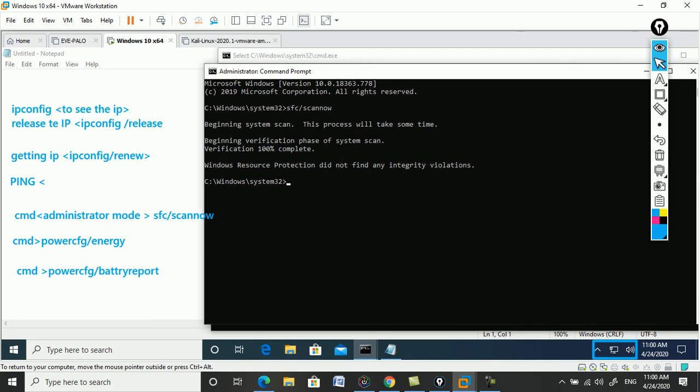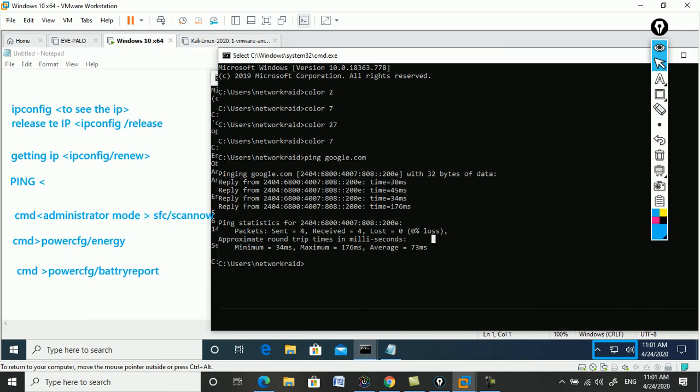If you want to see that, can you check it? The scan is done: Windows Resource Protection did not find any integrity violations. I mean, there is no such problem which can violate your computer with security issues or any file corruptions. So it is very important, guys. You can practice that one.